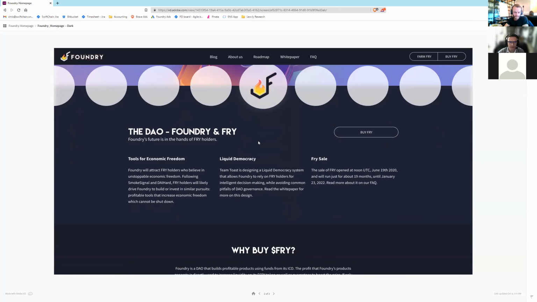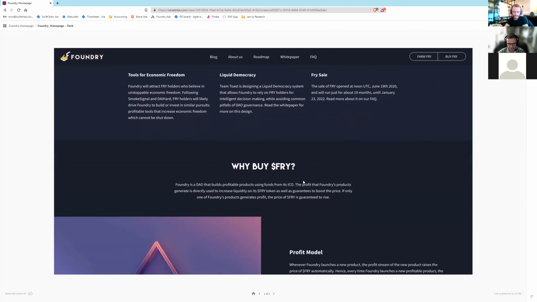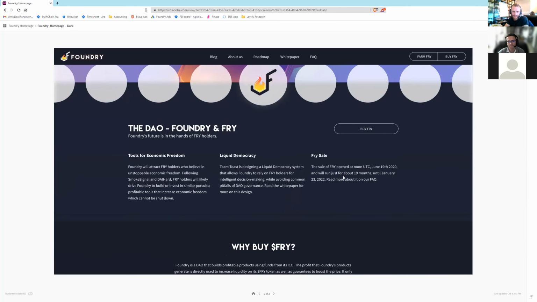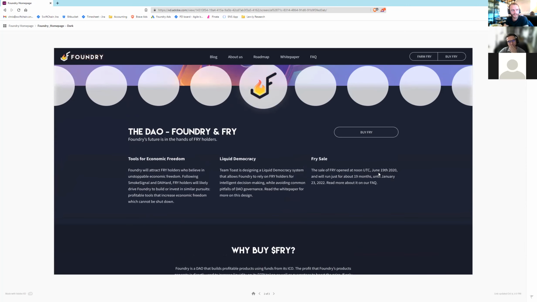Then we've got the Foundry DAO, the fry sale, so just these brief explanations. We've got why buy fry. I just want to quickly point out, so the content here is still, let's say, outdated, because this mock-up has been built with the current landing page's content, which is a little out of date. So for example, it talks there about liquid democracy, whereas recently we focused just on using the comp style governance. So don't take any of the words you see here as final. This is just kind of to demo the visuals.